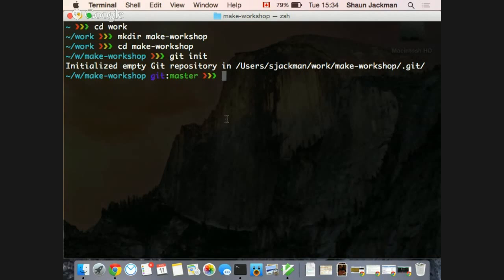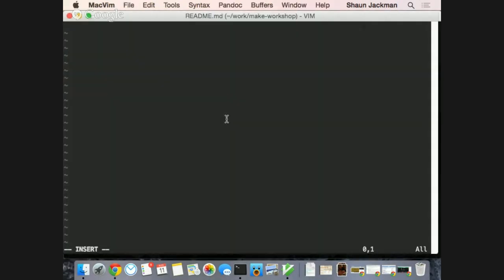Okay, so it's a new project. So I usually start new projects with a README file because eventually I'm going to commit this to GitHub.